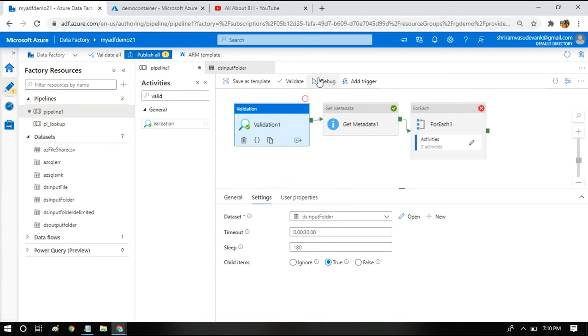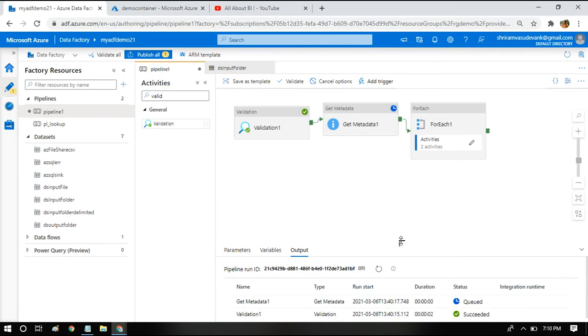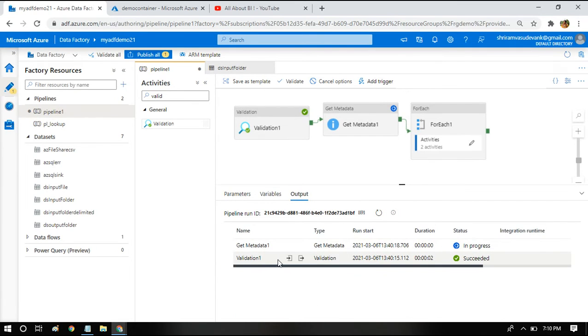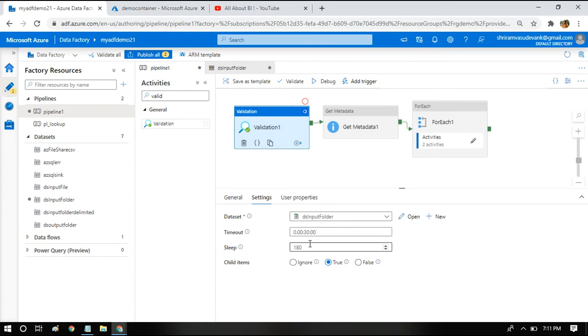Okay, so if I run my pipeline, if there are no files in the input folder, so right now I don't have any files in the input folder. So what it's going to do is, it is going to validate. If there is no file, it's going to wait and then it's again going to validate. In order to save some time here, I'm just going to change the settings as sleep for 10 seconds and in just 1 minute you have to end the validation.